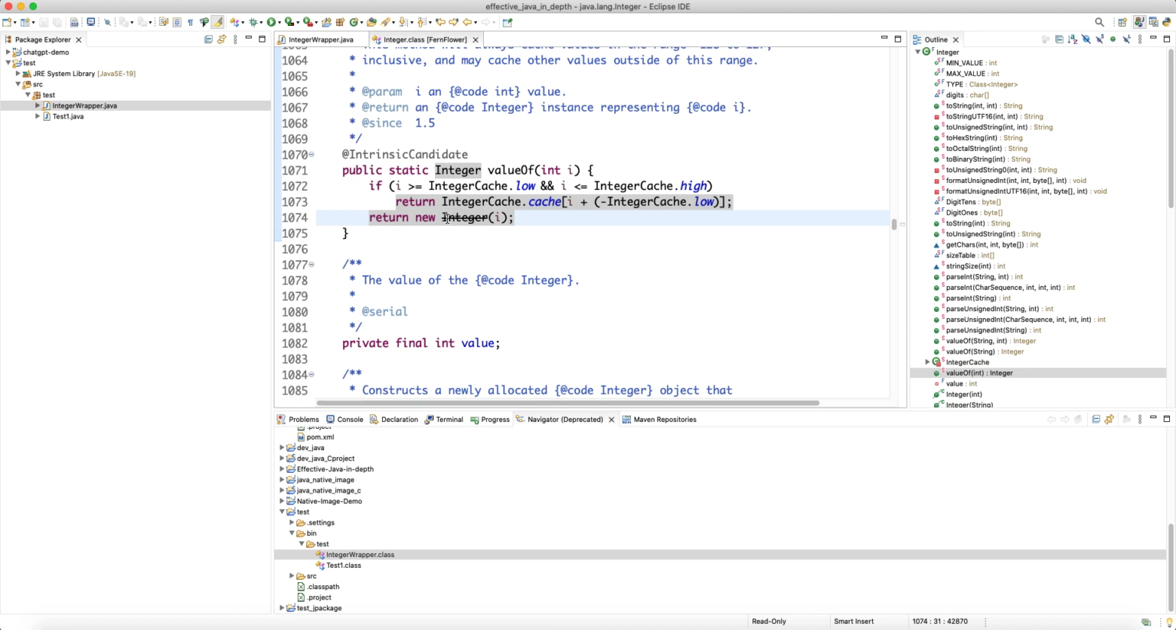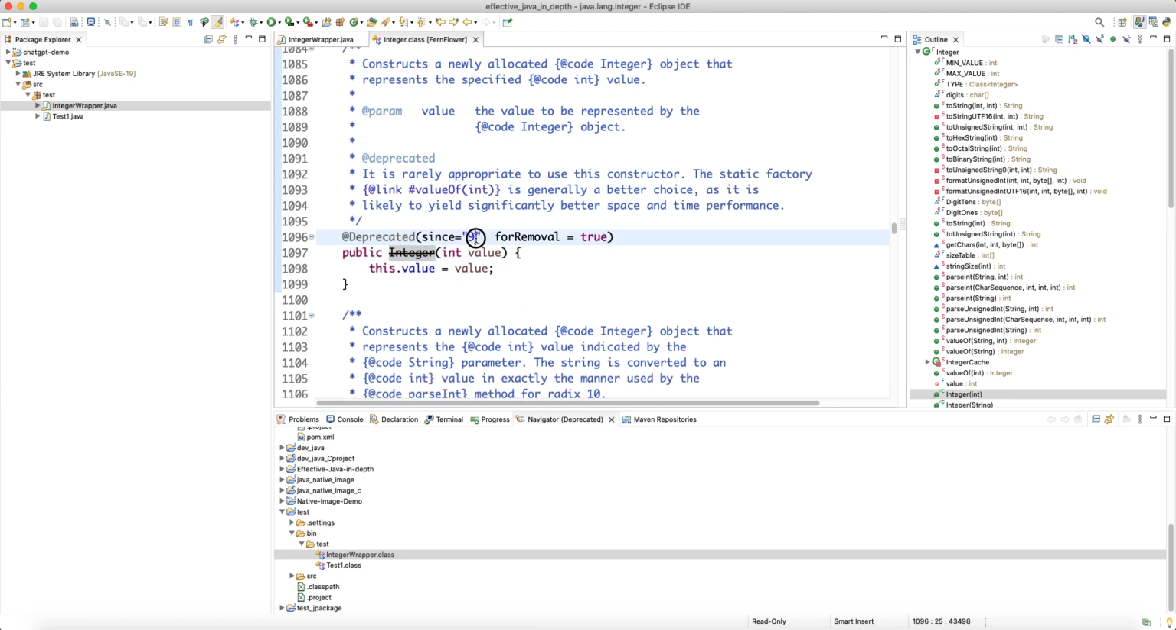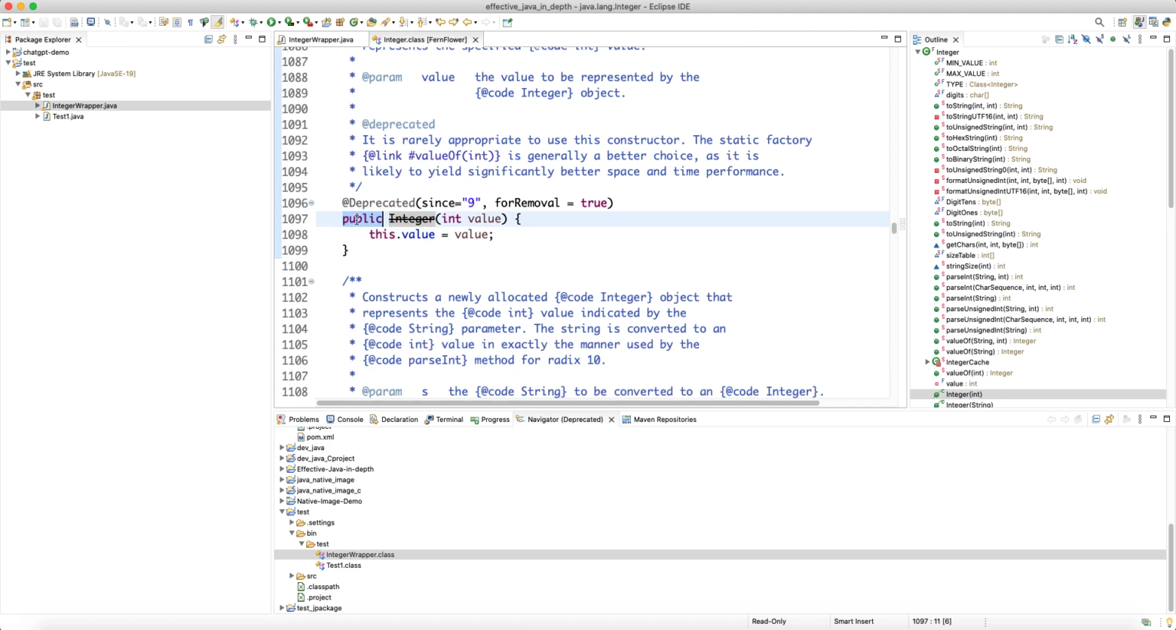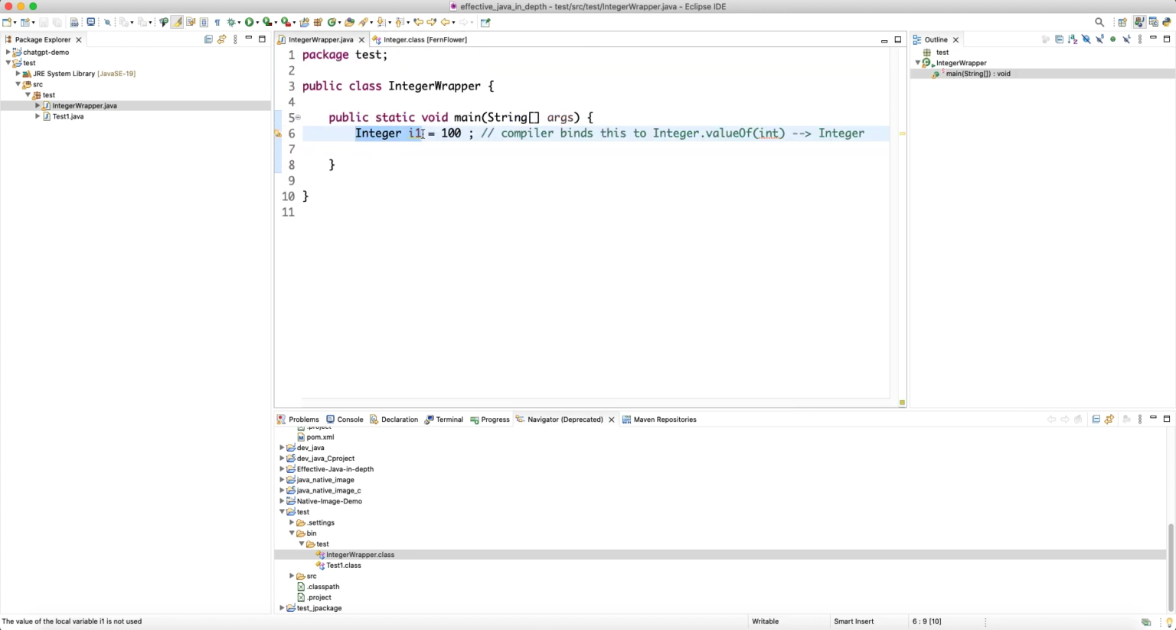And you see that Eclipse shows me that there is a line on the constructor, which means this constructor has been deprecated since JDK 9. However, it's not private or protected anymore. The reason is obviously backwards compatibility. So the recommended way is always use the equality. If you want to create an integer object, just create it by assigning the primitive integer. The next best thing is to always call the valueOf method. And again, this line will be translated to the call to valueOf. So this is just syntactic sugar.